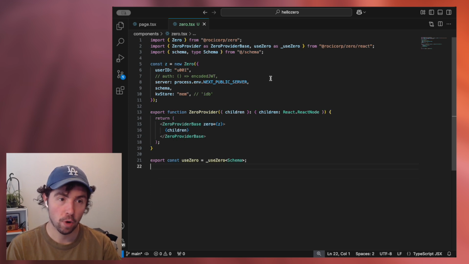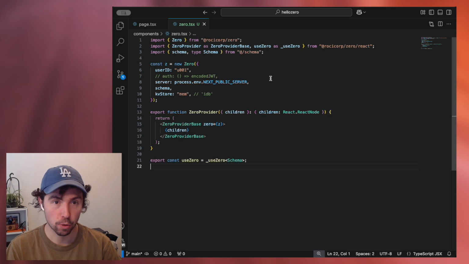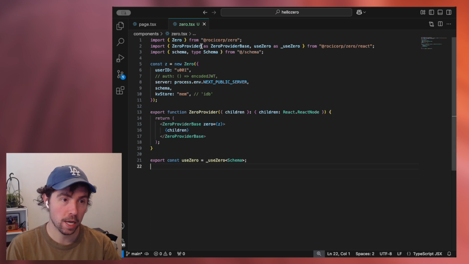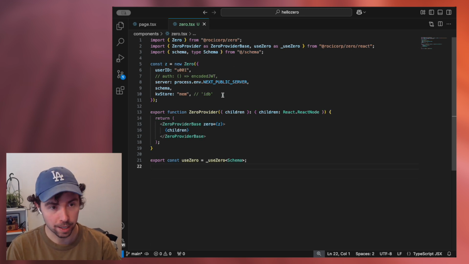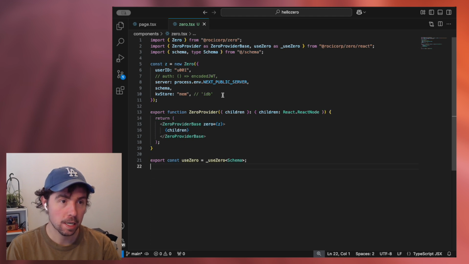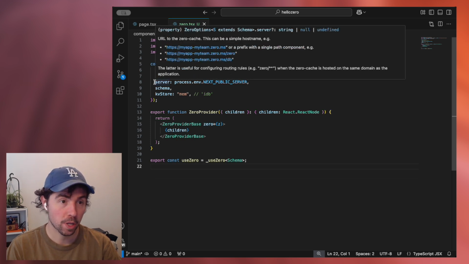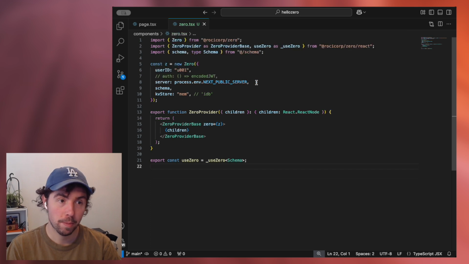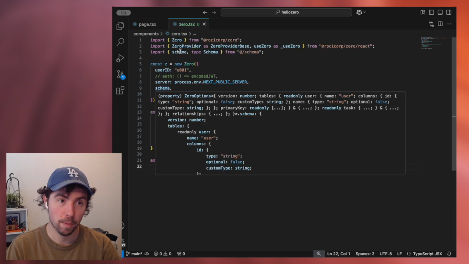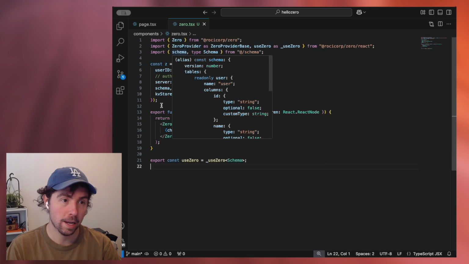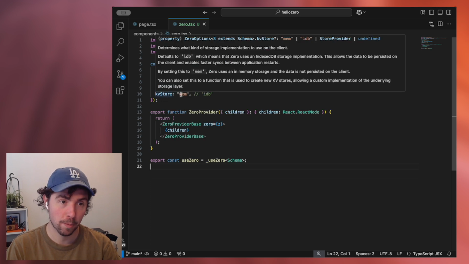Okay, so now I'm adding in a Zero provider component. This is going to wrap the Zero exported provider component and add in our Zero client. I'm hard coding a few values here just for the sake of speed and simplicity. User ID, we can always come back to that later. Auth, I'm hiding that. We didn't set anything with permissions, so we don't need that right now. I'm adding in our server, passing in the schema that we're importing from our schema file. And for the KV store, we're using in-memory.